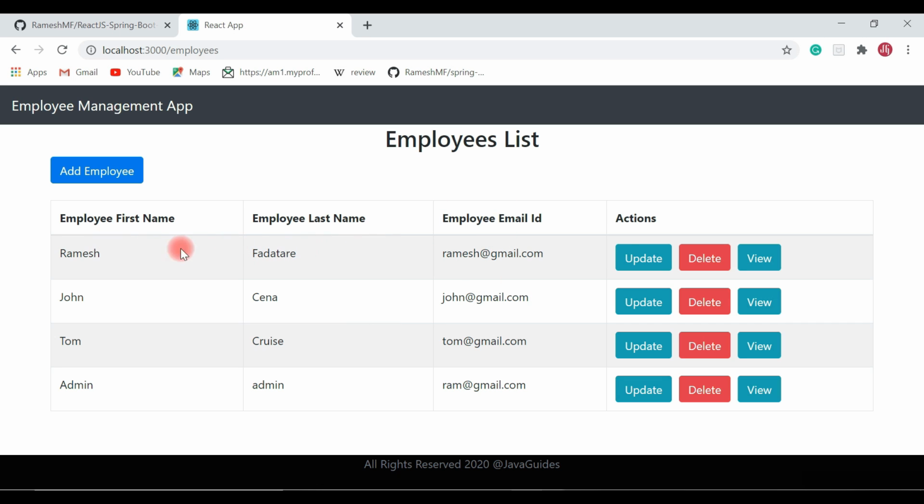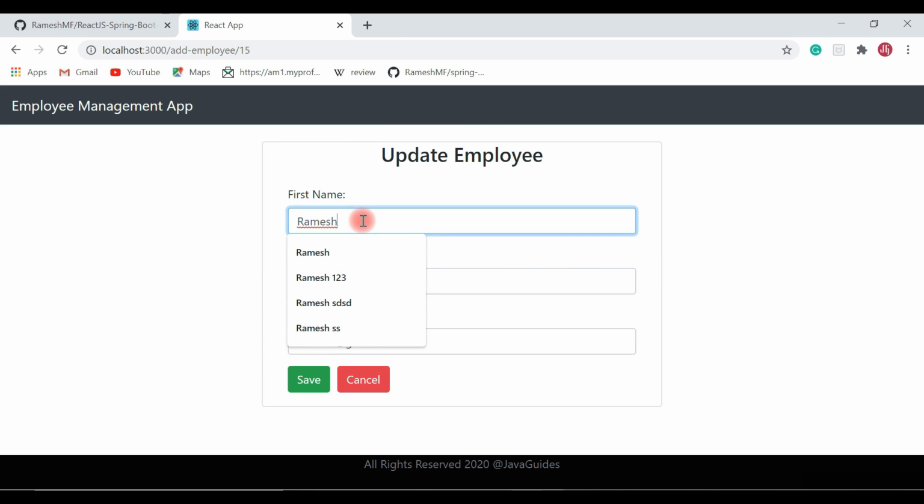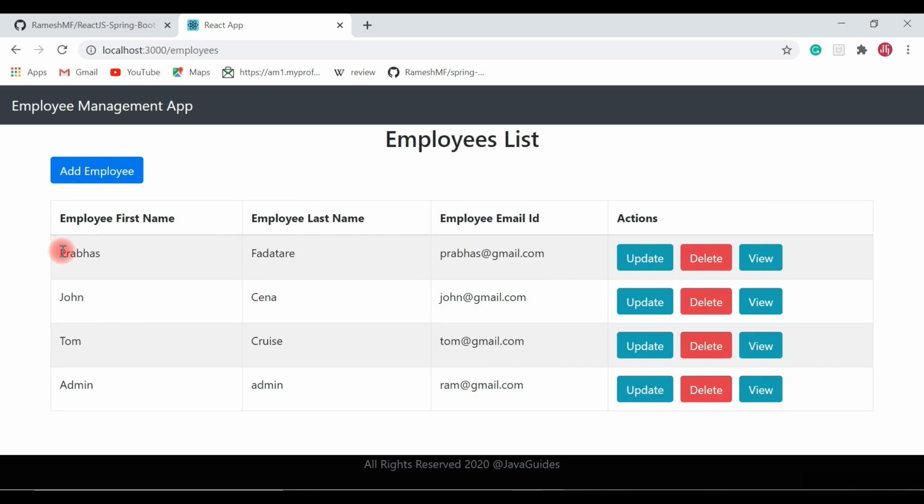Now let's see the update functionality. I'm going to update one of the employees, the Ramesh employee. Click on the update button, and I'm going to update the first name from Ramesh to Prabhas, and update the email ID, that is prabhas@gmail.com, and hit the save button. Yeah, here we go. The update functionality is working as expected.